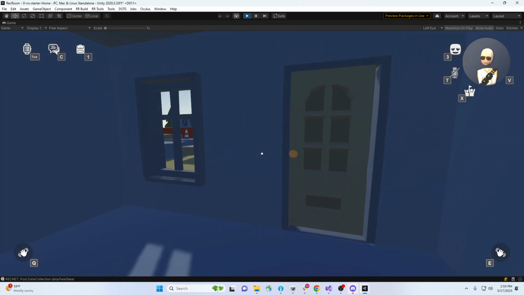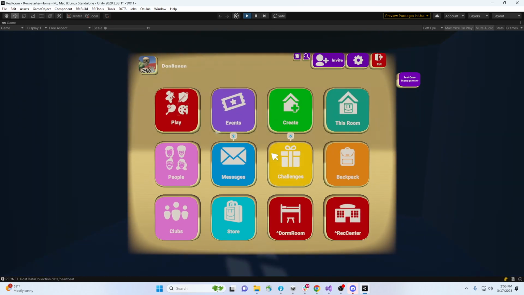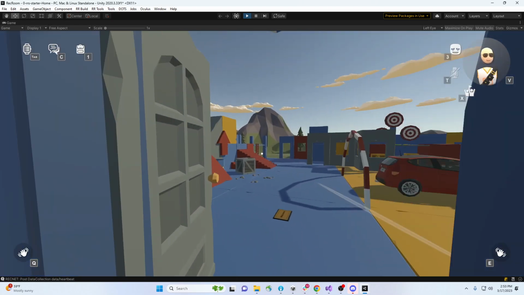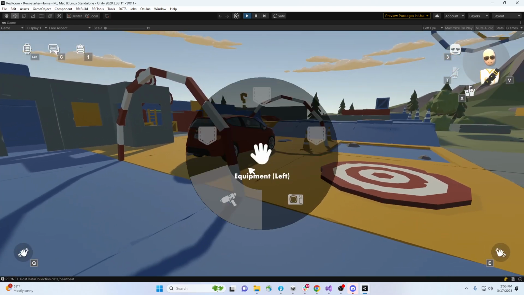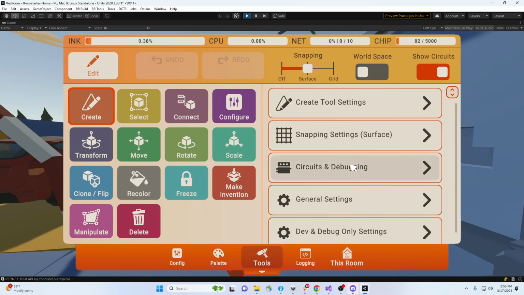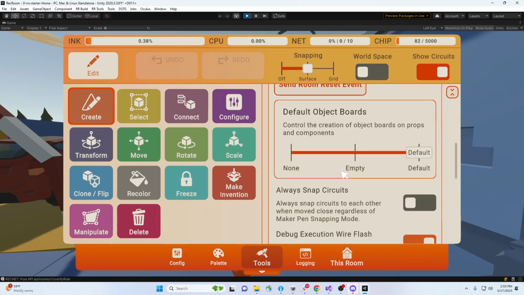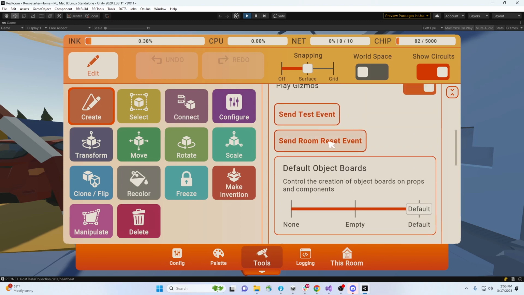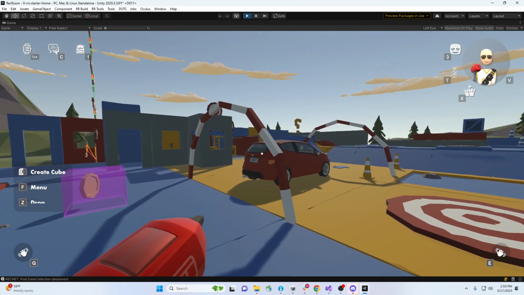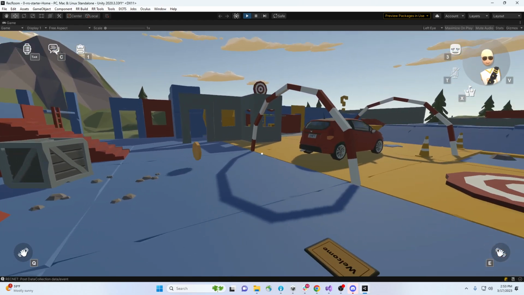I can't open this one. If we go in and let's run outside first. Let's pick up a maker pen and go into circuits and debugging. And I'm gonna send a preset event. Remember that one? It's gonna send a new reset everything.